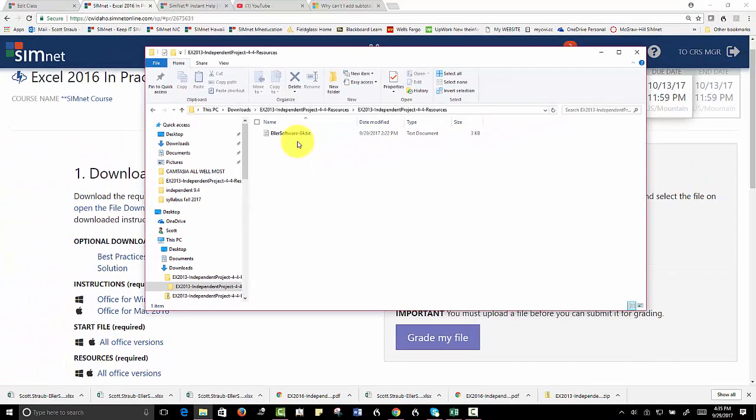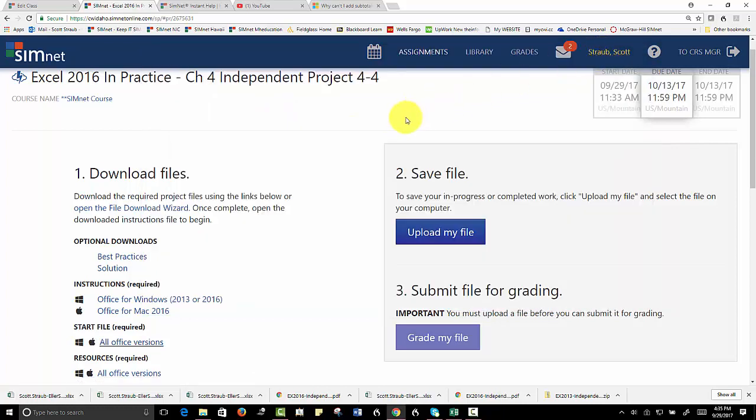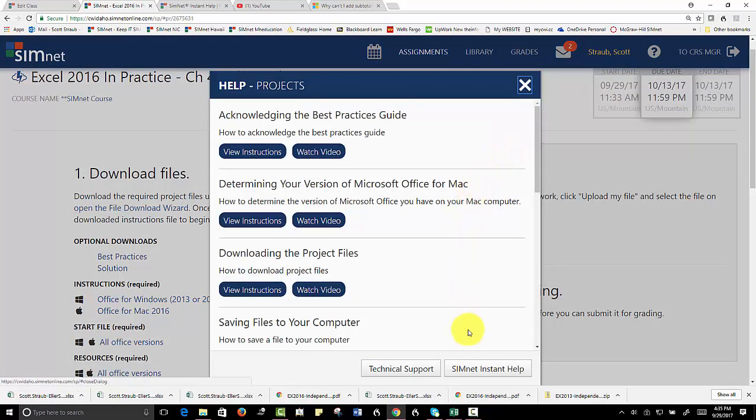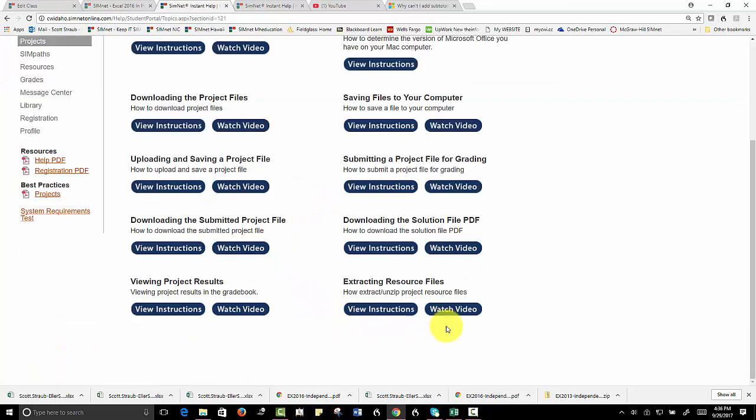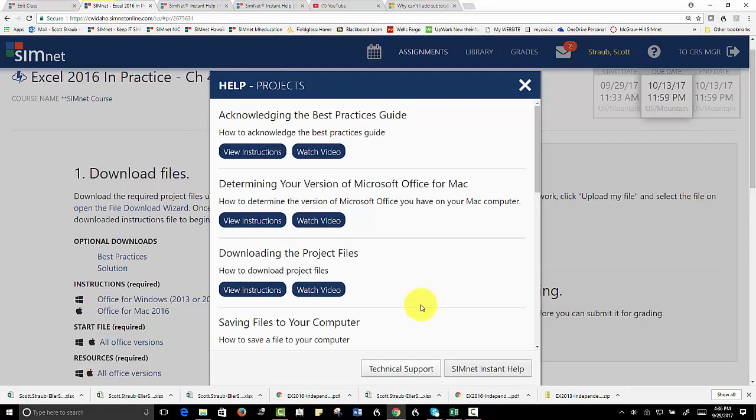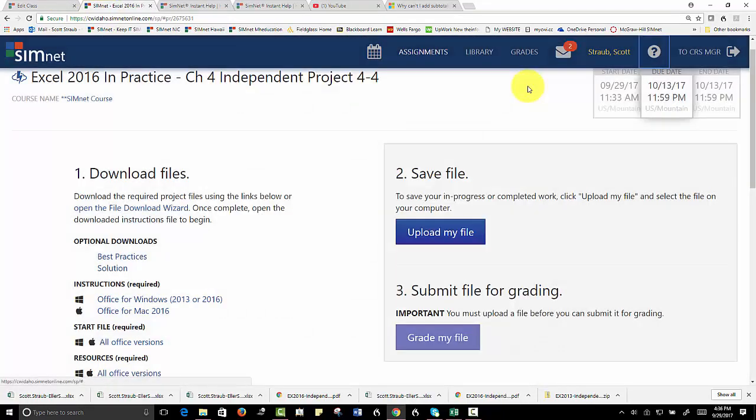We're not going to need it right now, but we're going to need it in step two, so it's going to happen relatively shortly. If you're still a little bit unclear on how to get resources available to you and unzipped, you can head up to the question mark in the upper right hand portion of the screen, click SimNet Help, click Projects, then you should see an area that says Extracting Resource Files. You can also contact the SimNet technical support if you're still having challenges. Let's head back over to the start file and begin.